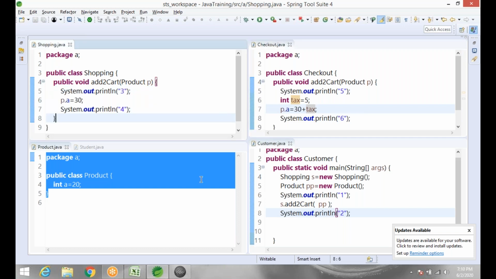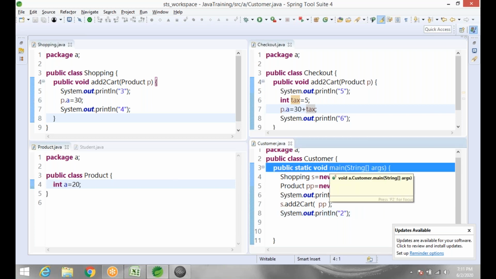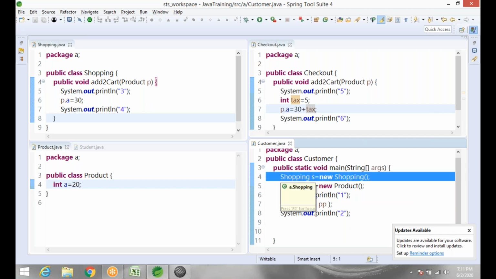All right, so you're in this program. Everything starts from which program? The application starts from which program? The void main. The one which has public static void main. It starts from here. Now it will process this line first.